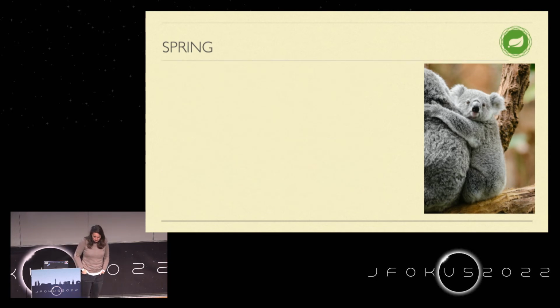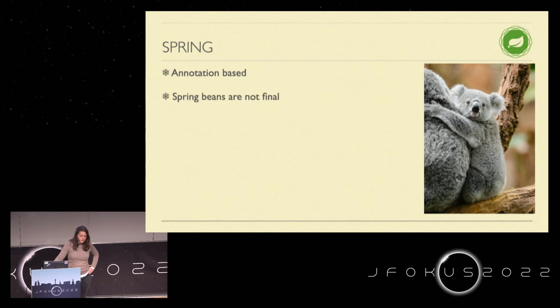Let's have a look at Spring. Spring dependency injection in Kotlin, this is where it starts to get a bit awkward, but it works. It's annotation based, you all know it, I guess. However, Spring beans, or no, let's just say it like this: classes representing Spring beans shouldn't be final.